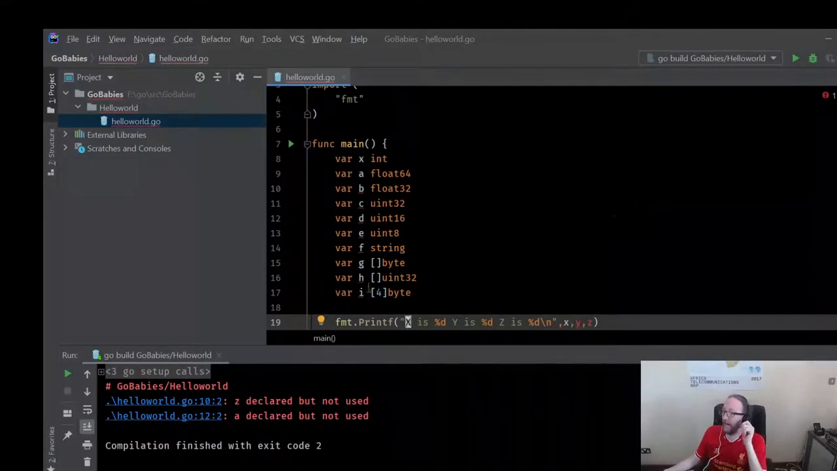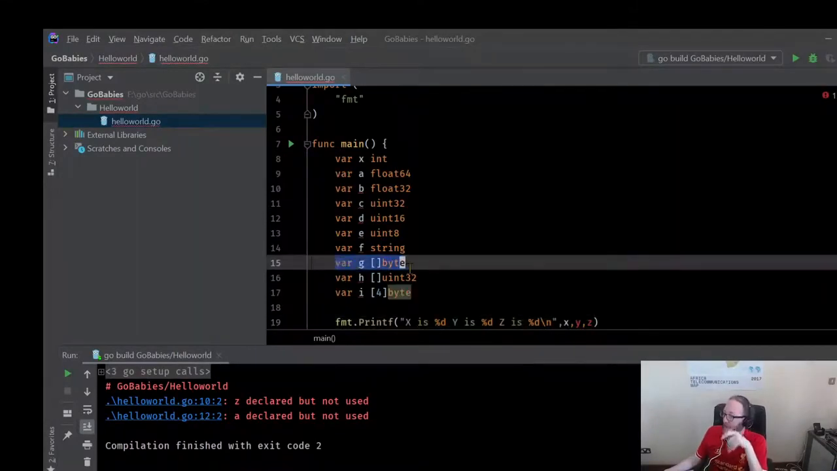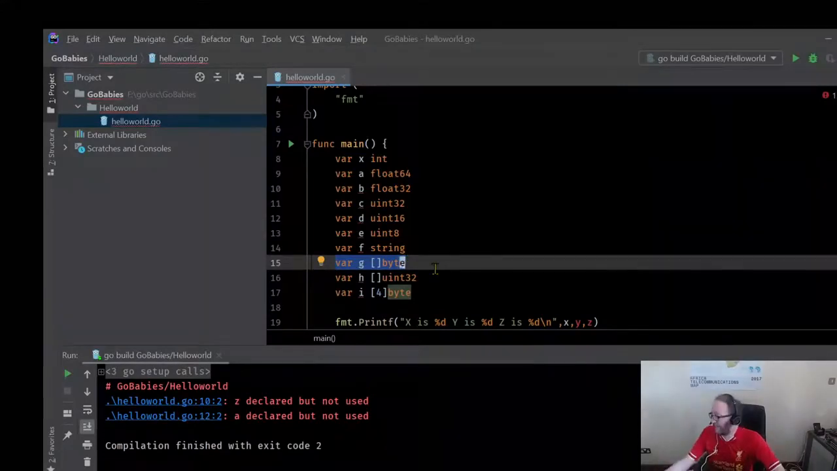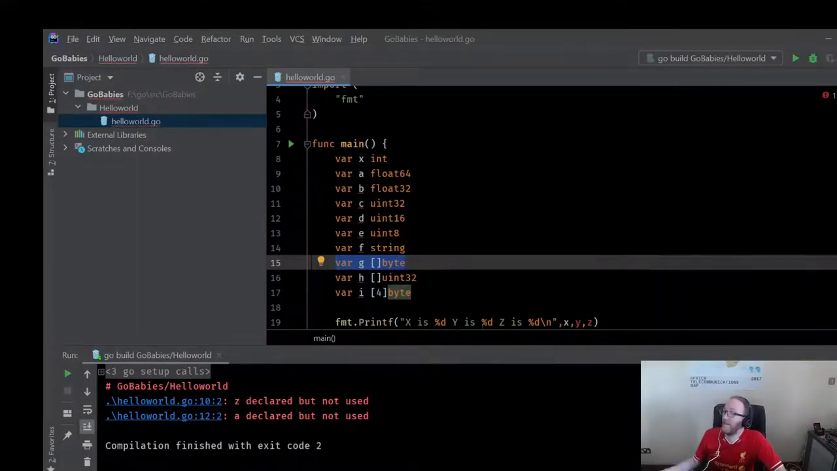So for example, if you look at var g here, which is a slice of bytes, a grouping of bytes, versus var h, which is a grouping of uint32s, versus i, which is an array of bytes. i is always going to be 4 bytes within that grouping. g and h, however, are at that point 0 length slices, which means that at the moment I haven't actually allocated any memory to put anything into them.